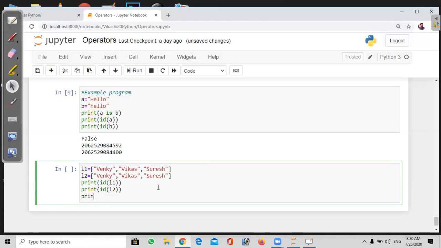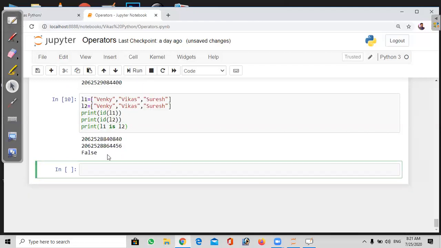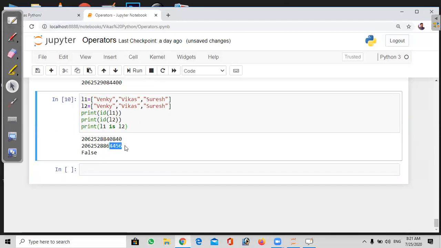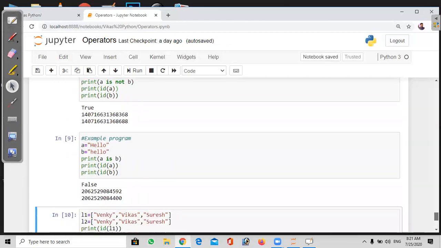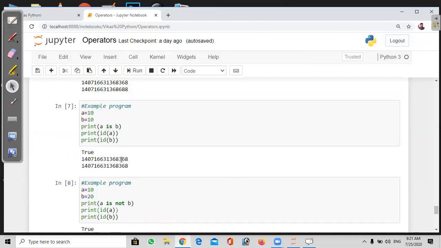Now I'm going to check whether both are the same or not. Print of L1 is L2. Just we are checking. See, we got the false value. Even though we stored the same values, the address of list one and list two are different. Now it gives the actual understanding of the output here. When you load a normal variable, a equal to 10, b equal to 10, it gives the same address.